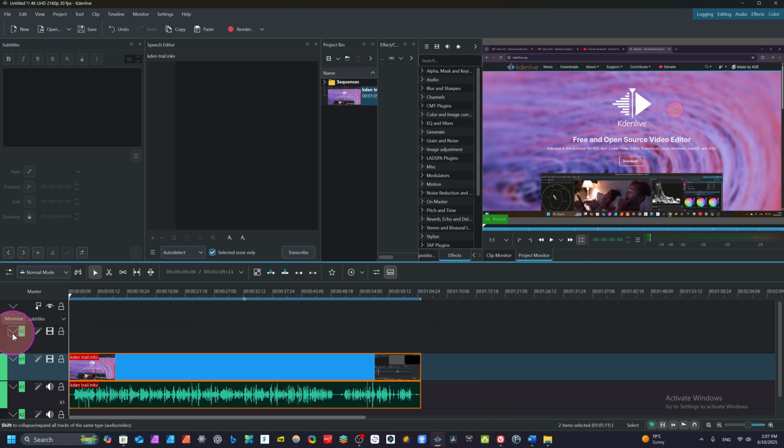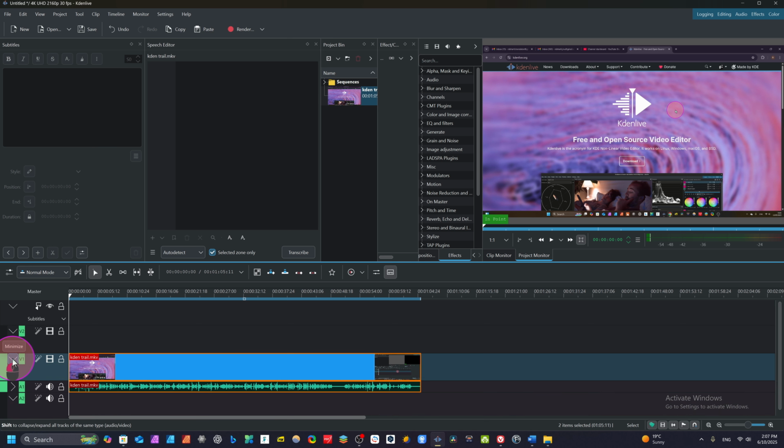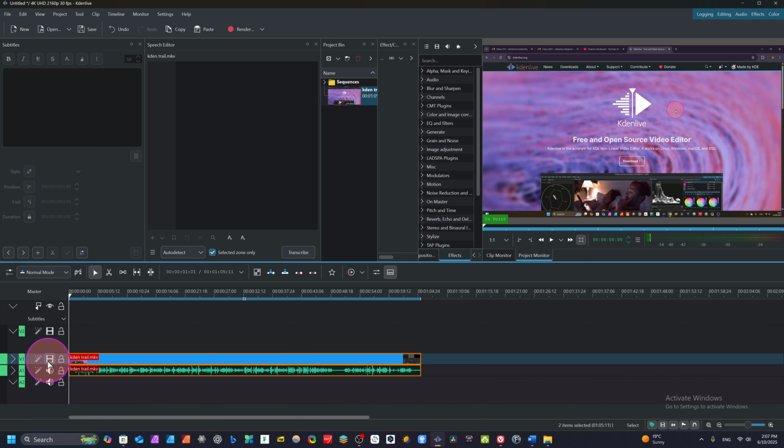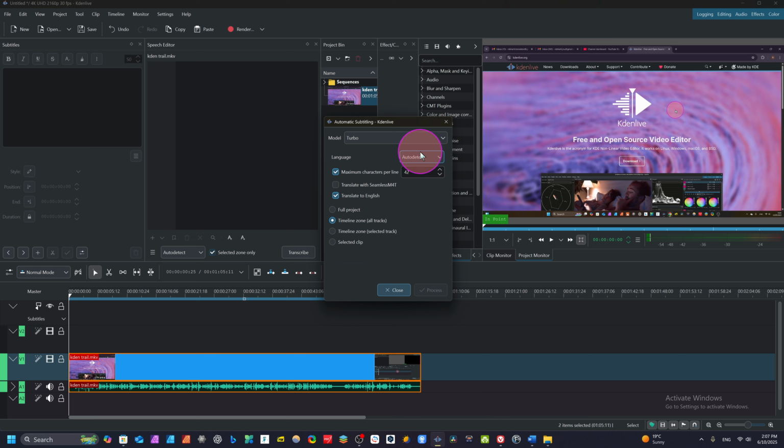Okay, minimize, maximize our track here. You see, minimize our track, and anytime we can maximize. Okay, it's a better way. So now we come here to generate our subtitle. Here you can see speech recognition, just click here, it will recognize your speech. And we have the turbo model, I have already downloaded.